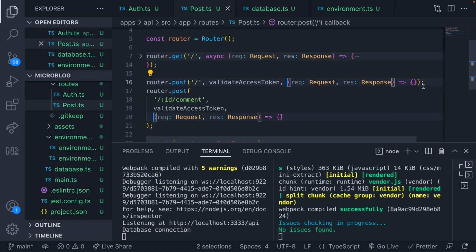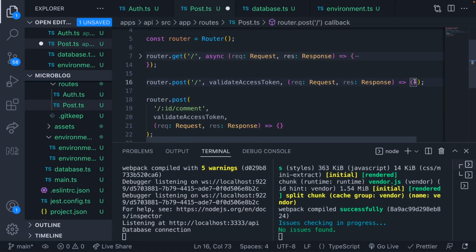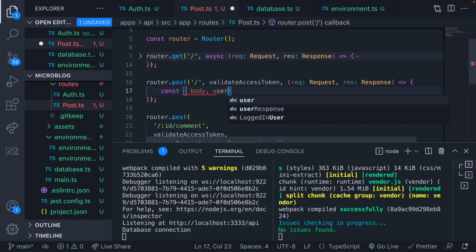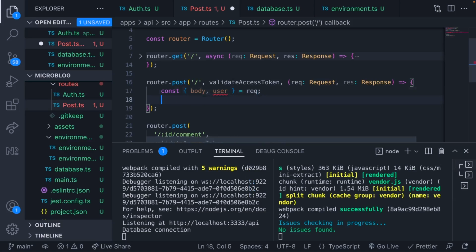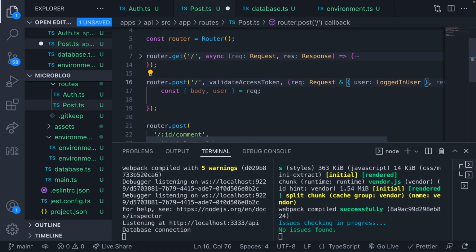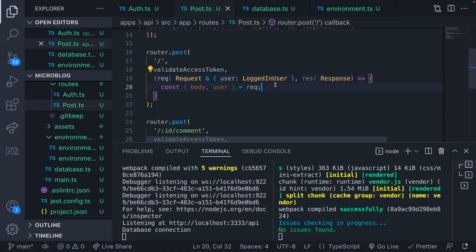Okay, so with that set up, let's actually finish off these two endpoints. So here we've got the ability to post a new post into the database. From the post request that's coming in, we'll grab the body, and we can also now extract the user from the request object. So we've got information about that available to us, and we do need to make sure that Express knows about that as well here. So we'll say user is of type LoggedInUser. It's a good job we exported it there. So we've got both of those bits of information.